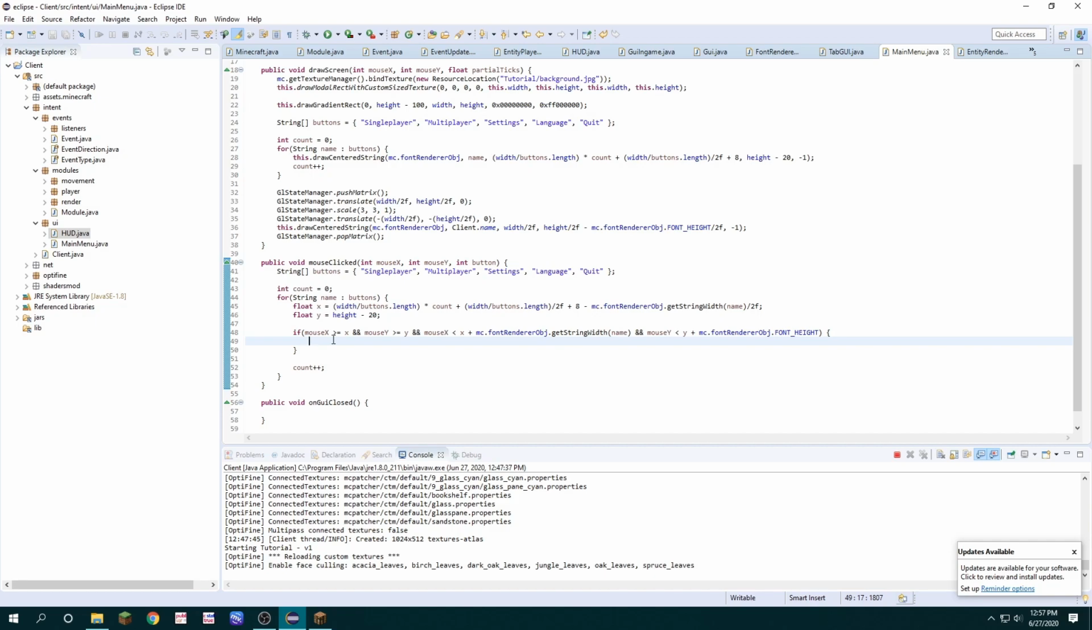So we want to act on the click based on what name was actually pressed. So we could start a switch case called switch name, with the cases being single player, multiplayer, and the rest of them. Breaking after each case so it doesn't continue on to the next case when it's met with a match.